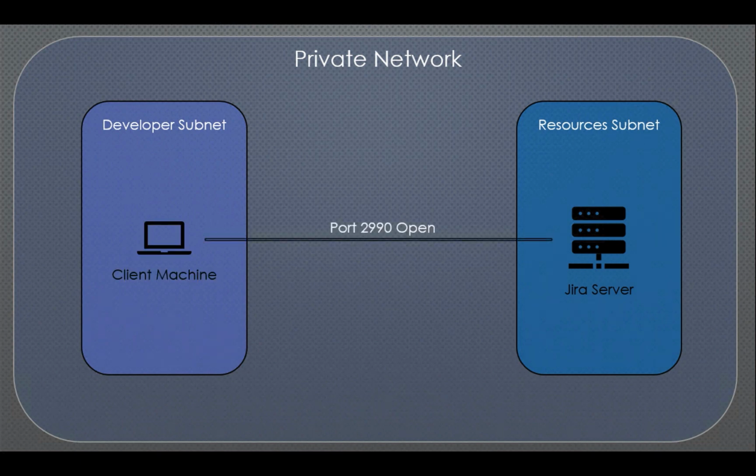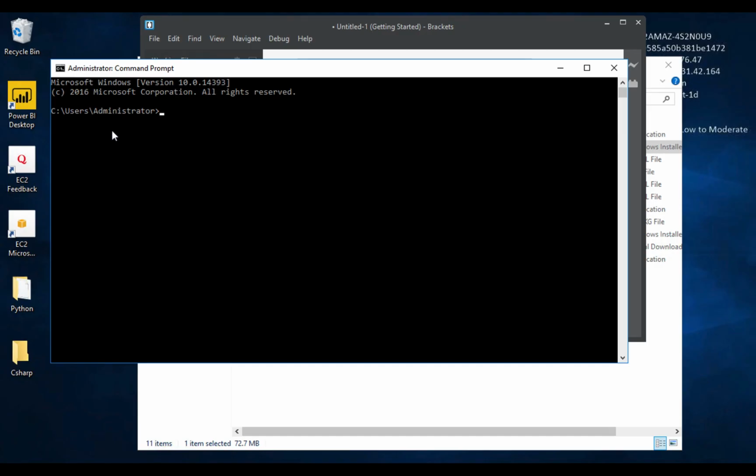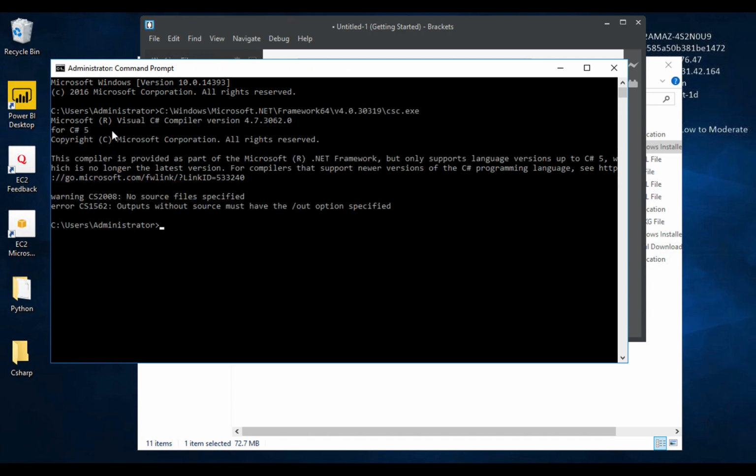On the other side is my development machine. I'm running Windows, and instead of installing Visual Studio, I just installed the Microsoft .NET framework. I used a 4.7.2 developer pack. I downloaded that from Microsoft for free, installed it, and now I have csc.exe, which I can use to compile C# applications from the command line.